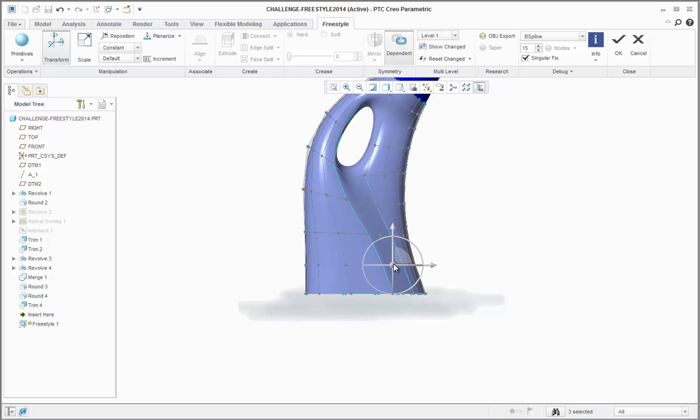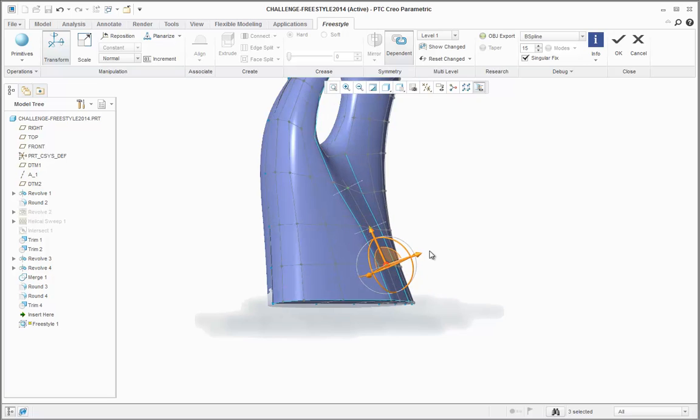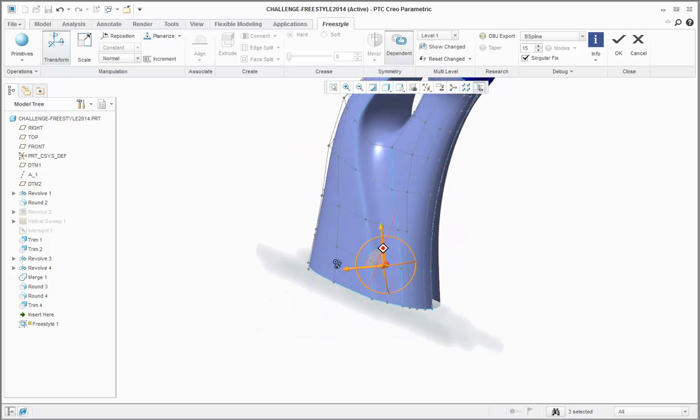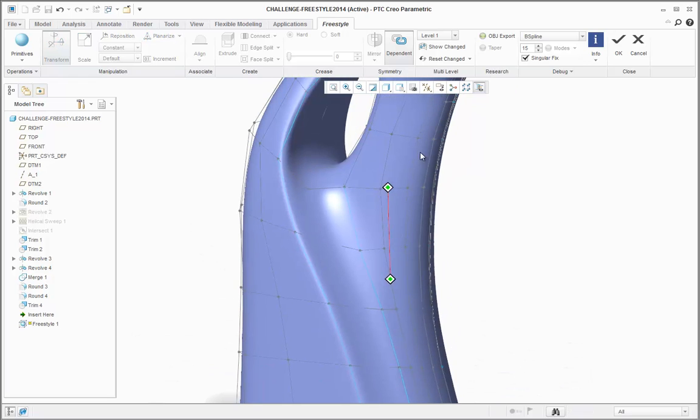I can now select the necessary points to move. In this case, I will right mouse over the dragger and change the move direction to be normal to surface. This allows me to locally push the surface shape in. I can then return to the base level and finish my design.